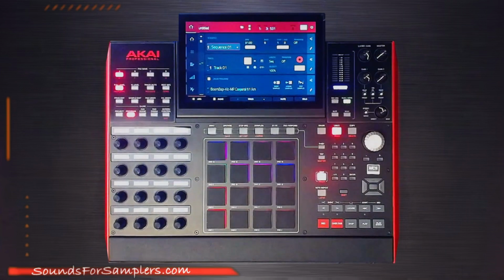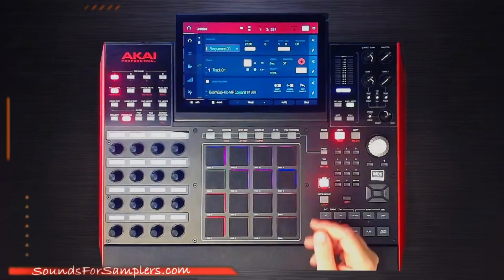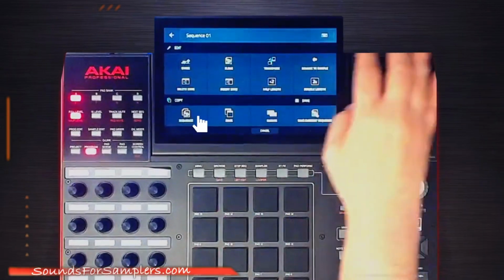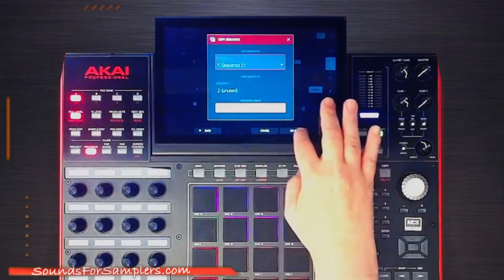So what we're going to be using here is the independent track length feature of the MPC. The first thing we have to do is copy our sequence. We're going to make a whole new sequence with the beat juggle, so let's go ahead and copy the sequence to an unused sequence.